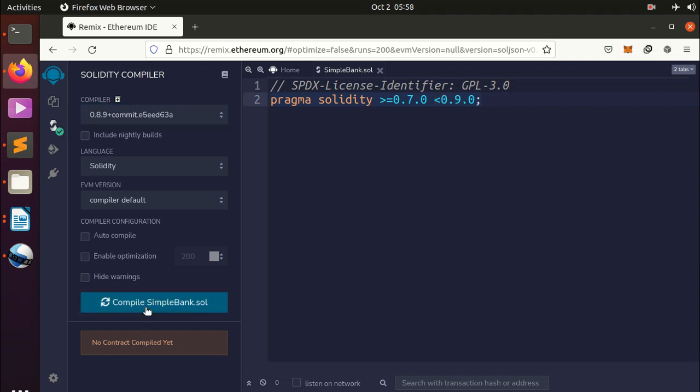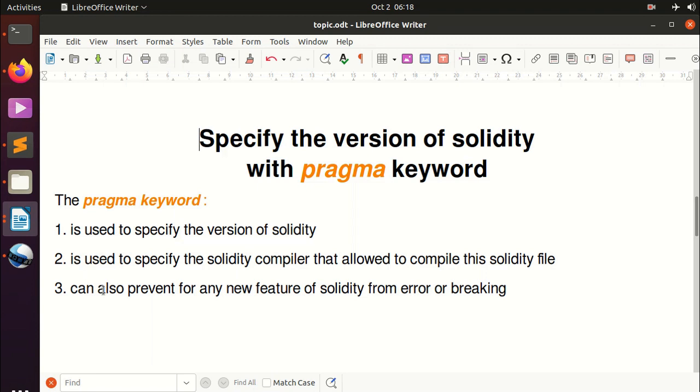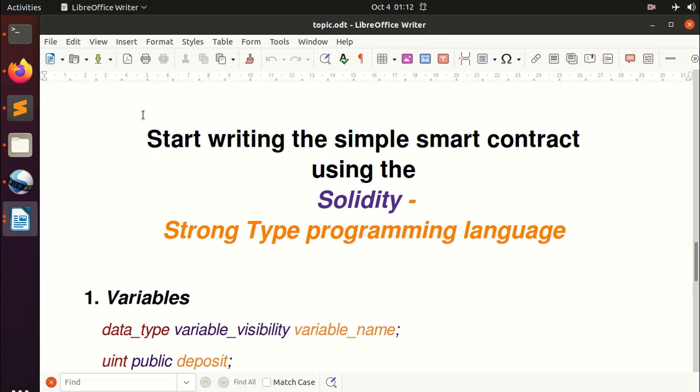And then it will automatically undo that action and select the correct or right compatible version of the Solidity compiler. And this automatic selection of the right compiler will also prevent breaking, since new Solidity features cannot be compiled with the oldest versions of the Solidity compiler. Okay, now we will start writing the simple smart contract using the Solidity strong type or high-level programming language.